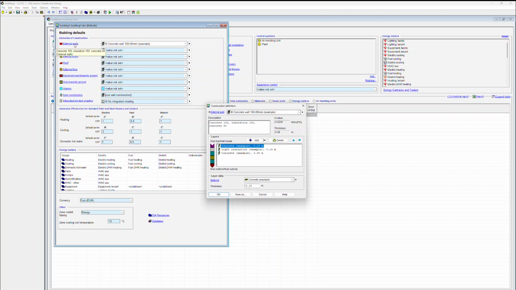By clicking on the name of the construction type, the construction definition window opens up. Here we can both view the data for the construction, but we can also amend it. At the very top, there is the description for the construction and next to it a U-value definition and the thickness, both of which have been calculated based on the layer-by-layer material definition which we can see down here.